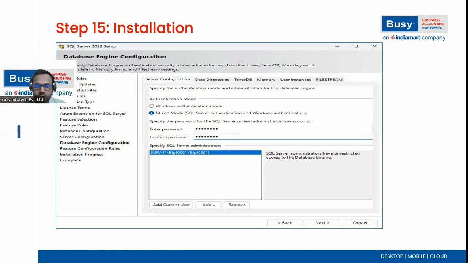You can also use the same password. Specify the password, and confirm the password once again. If you specify the password, then you can see the username also. Your computer name slash BIPL is the user account, and it was added already. If it is not added, you can add the current user by using the add current user option. Then you can press the next option.